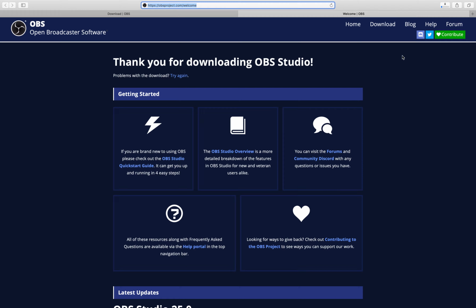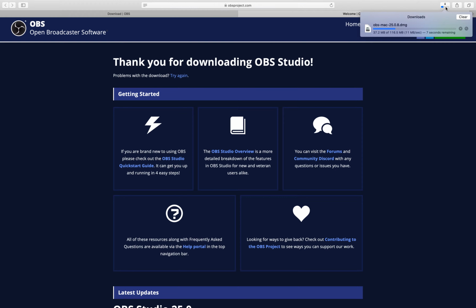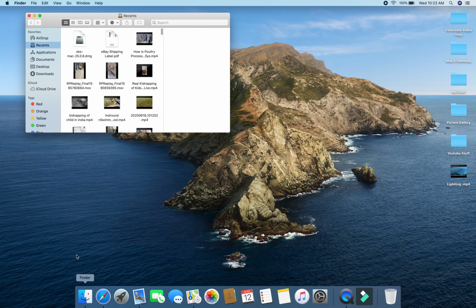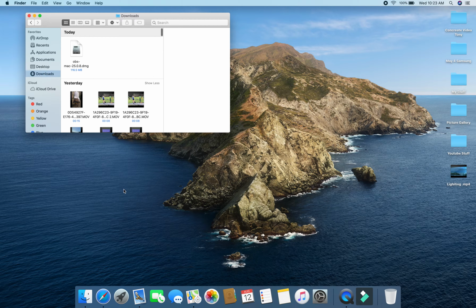Once I click on download installer, you will see it pop up over here and it is downloading. This one is only 116 MB. As you can see, it takes a couple of seconds. The file is downloaded already. Now we can close this window. We have nothing to do. Now we are going to the download folder. We will open Finder, then the download folder.